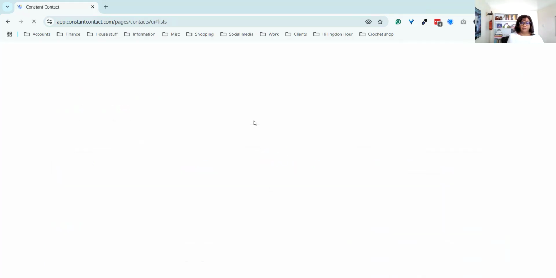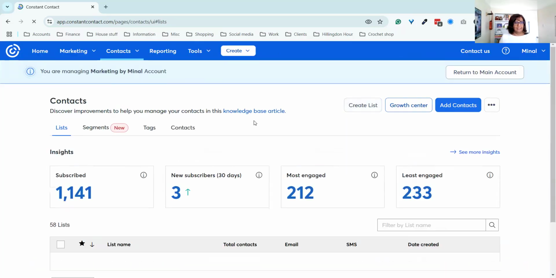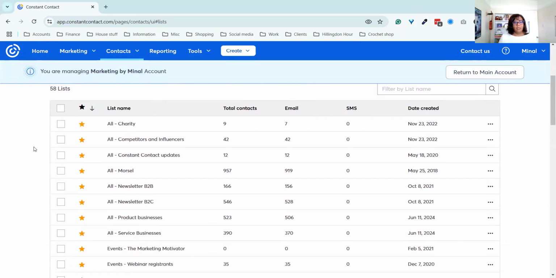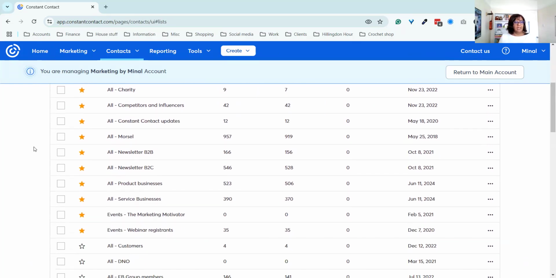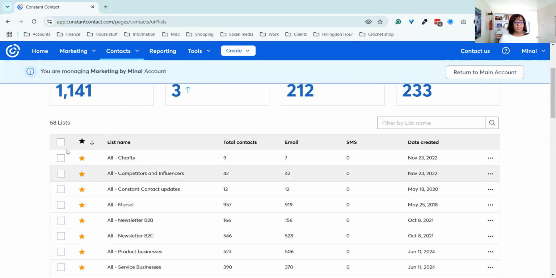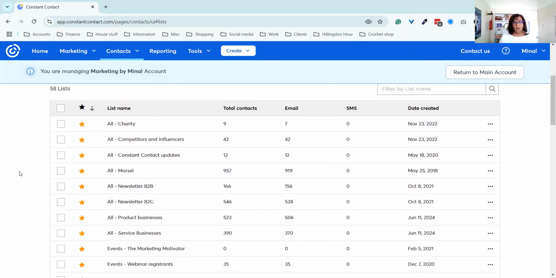Now, I have a lot of them, and I have to admit that I have to do a little bit of housekeeping even. So if I scroll down here, you can see I've actually starred some of these. These are some of my favorite lists that I use quite often. But if you look at them, you can see the total number of contacts, how many are email, and we don't have SMS here yet. I'm hoping it will come here soon, but it will tell you how many SMS contacts you have as well.